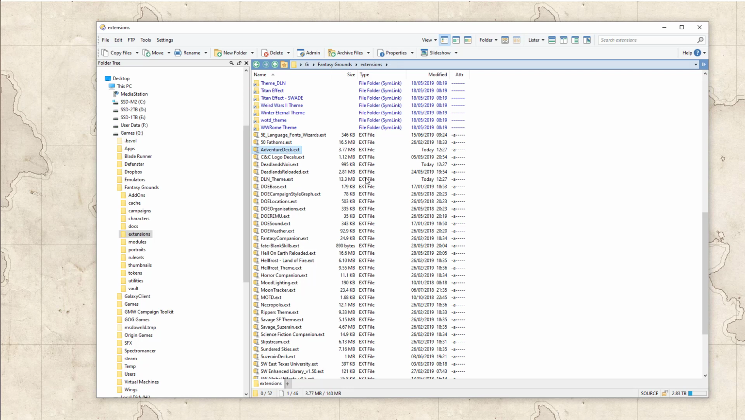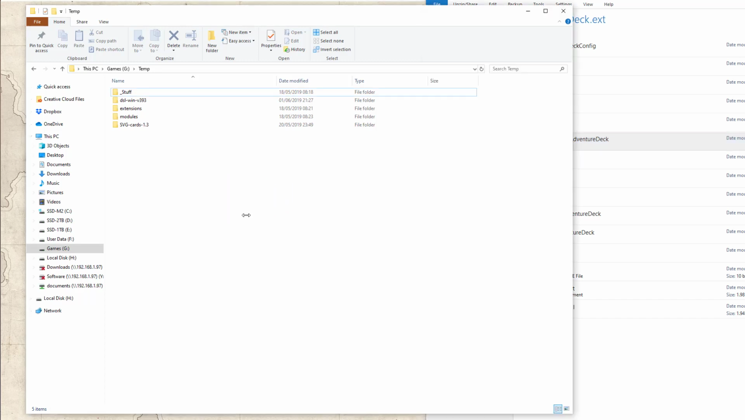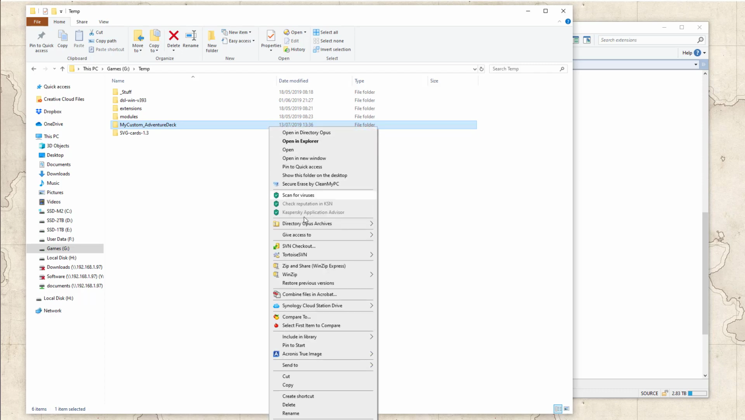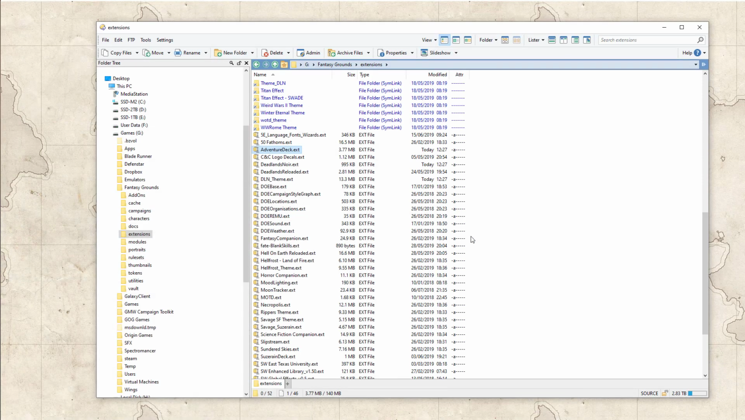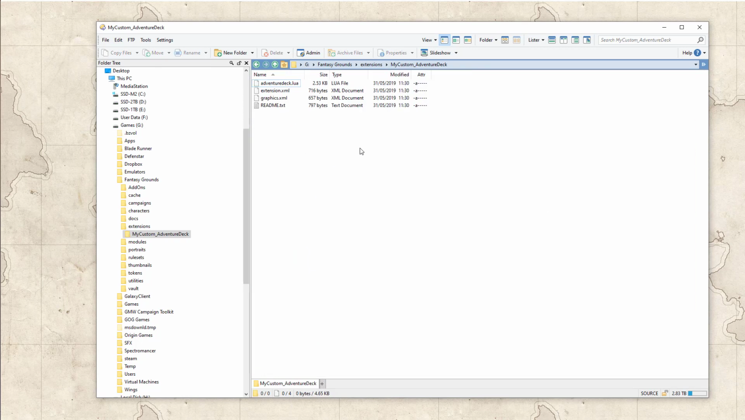I have associated .ext files with WinZip to make it easier for me to open and extract files from them, but you can equally easily open this file in any other extraction tool. So once we open the adventure deck, all we need to find is the My Custom Adventure Deck folder, and from there we will extract that folder to somewhere safe. I'm going to pop it into the temp folder. We don't need the zip file anymore, and from there I'm going to take the folder out and place it in my extensions folder, like so. And then we can open up that folder.